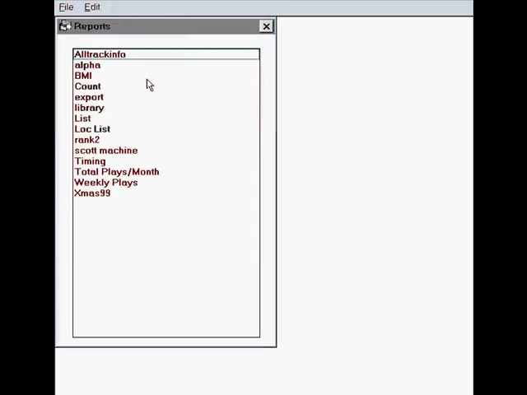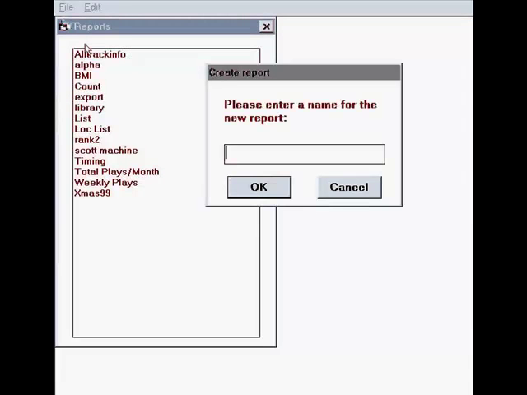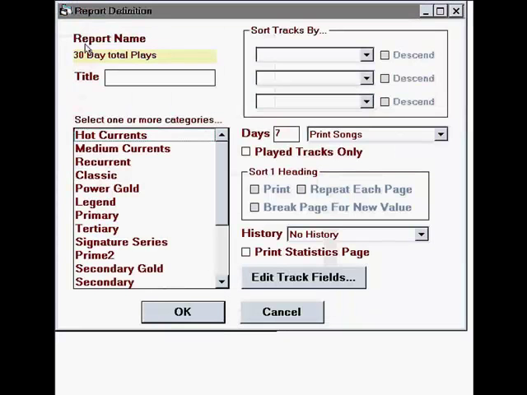Open the View menu and select Reports. All of your previously created report format designs are here. Open File and select New and name the report. I'm going to name this one 30-Day Total Plays. The report definition window appears.